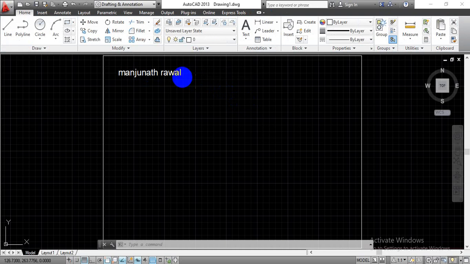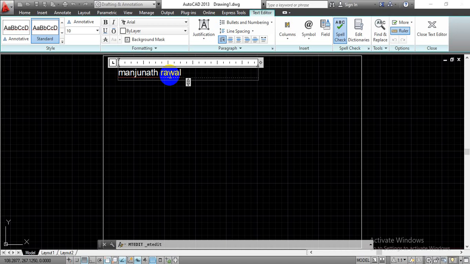Now if I double click over this written content, you can see one text editor is going to open at the topmost right corner. There you can select the font type, or you can go with the bold option, the alignment, the underline, overhead line, or the cross line. Now let's see these options one by one.